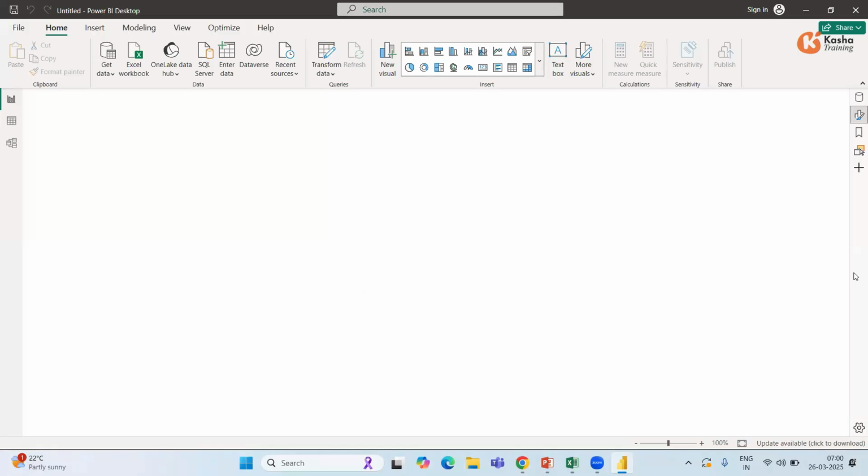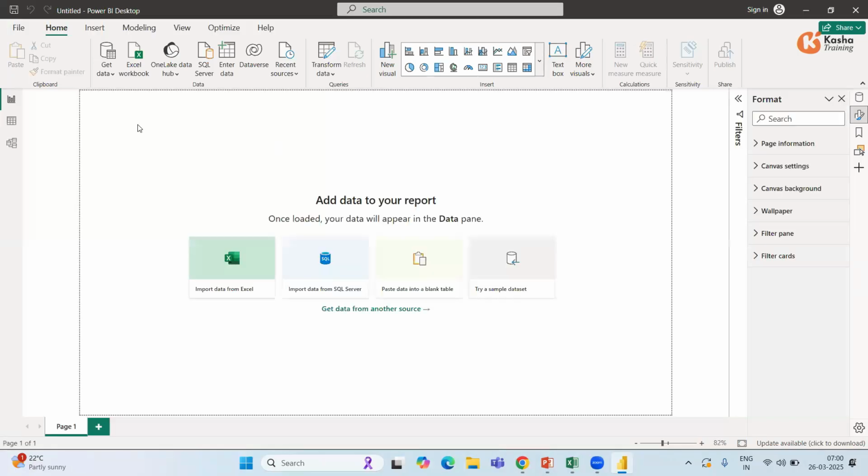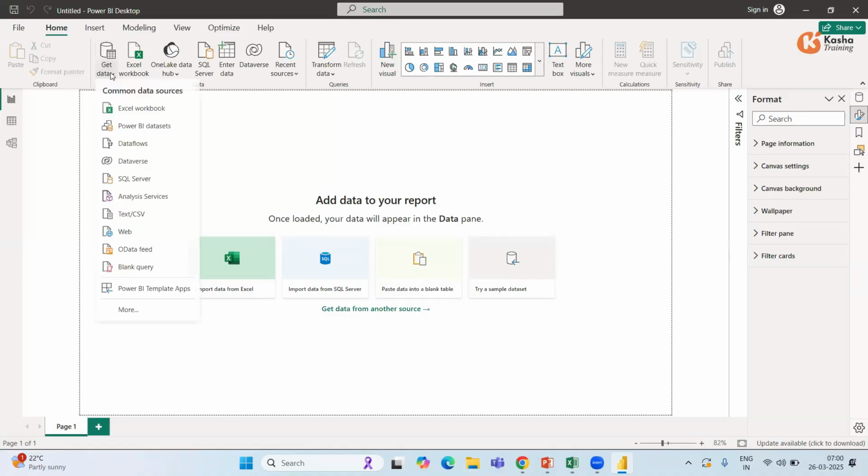So what I need to do in this Power BI Desktop is import my data, right? The data may be Excel, CSV, or cloud. I'm just importing my data as Excel. So you can see the common data sources: Excel, dataflows, SQL Server, Analysis Services, and text.